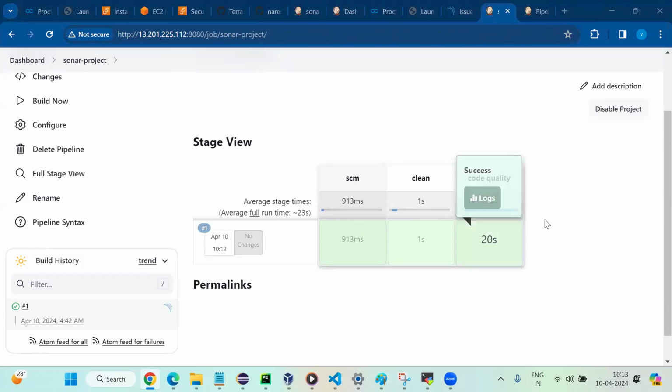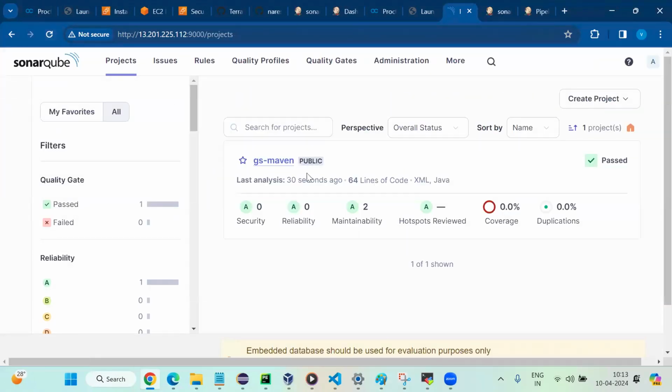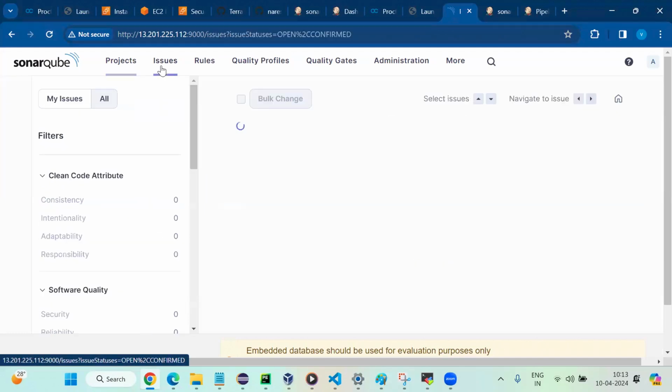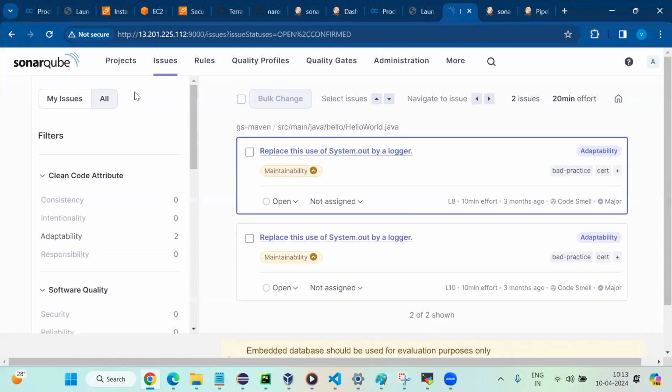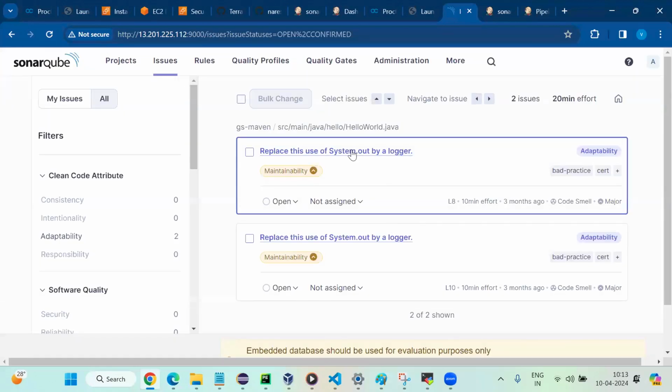So done, right? It's deployed, right? So just go to the project and refresh. See, updated GS Maven. So it's a pass. Now if we come here and just refresh, so these two issues are there.